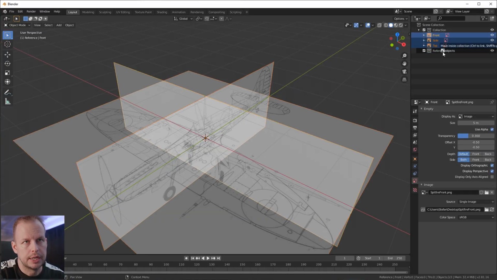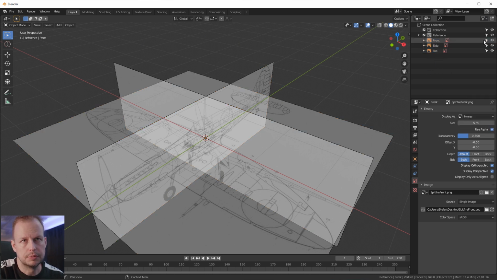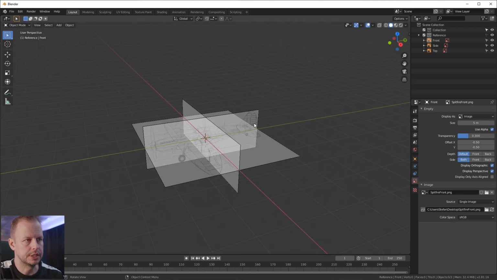Let's see. I'll mark these, drag them into the reference, and then finally I'll go up here to the filter and enable the toggle for restriction, so if I click on this one, it'll make it impossible to select these, which is really nice when you're working. You don't want to accidentally select these reference images. Right, so now we're all set up to start making the Spitfire.